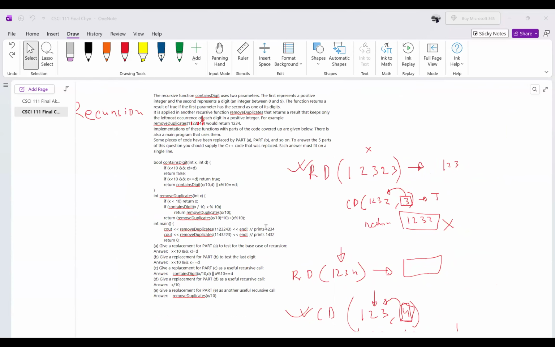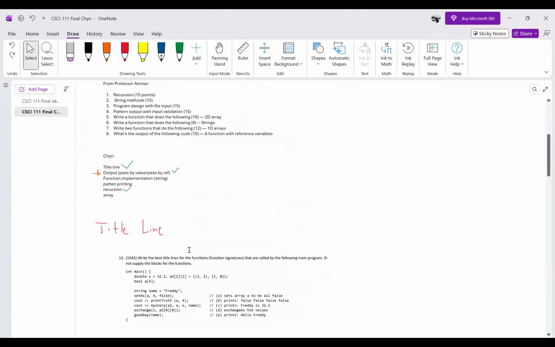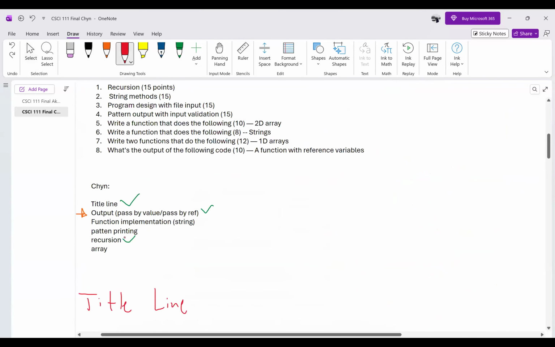So we're going to move on to a different topic. Let's see what other topics she had. So we did recursion, we did title line, we did this guy. We can do one array, or pattern printing. Hopefully I'll have time, but if I don't, this is part of exam one, and I'm pretty sure there was an exam one review session from Professor Chyn that's already posted on the YouTube channel. So you can just look up the pattern printing portion of that review session. But we're going to go back to pattern printing at the end if we have time.